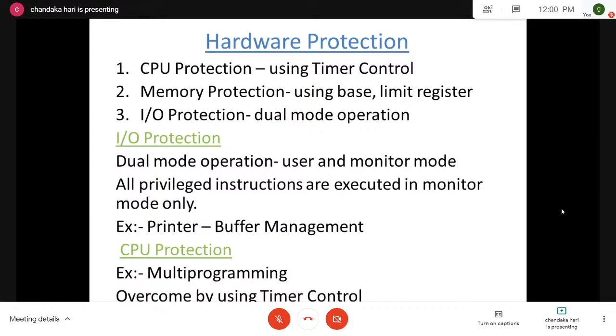Before going to the detailed discussion, we'll see this. Whenever the user wants to take any printout, first of all, the content has to be copied into a buffer. From the buffer, the values are transferred to your printer device. So let us take a small example. Let us assume your buffer is not protected. Your buffer capacity is 100 lines.